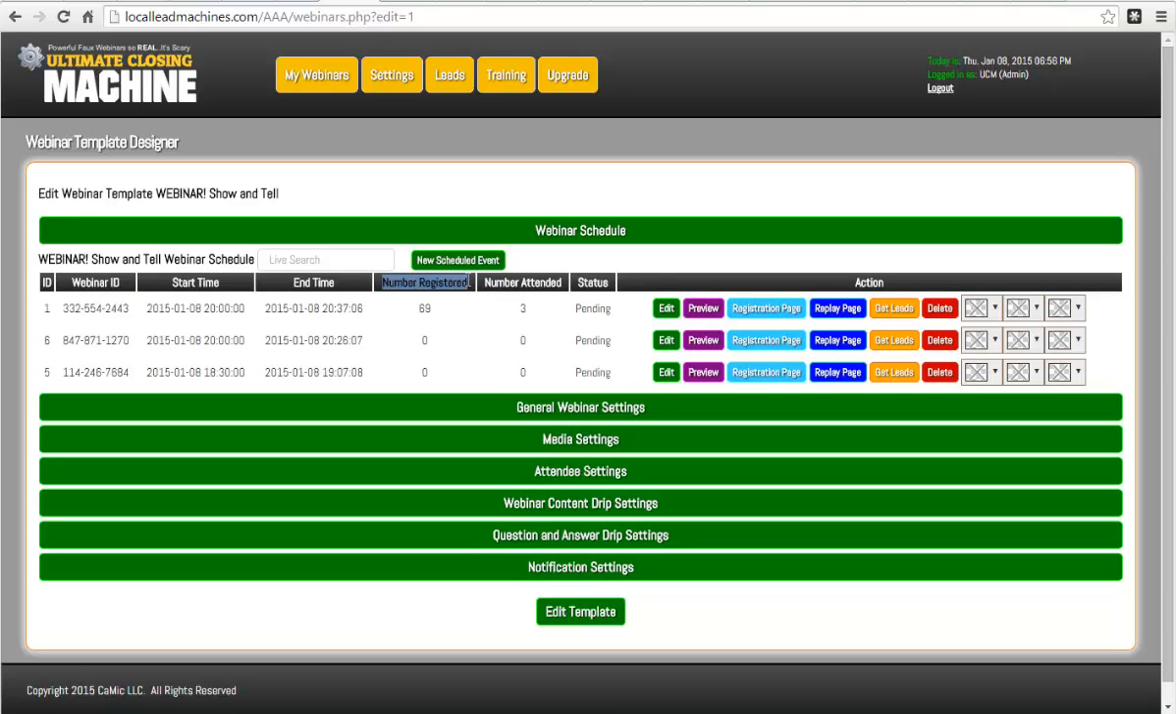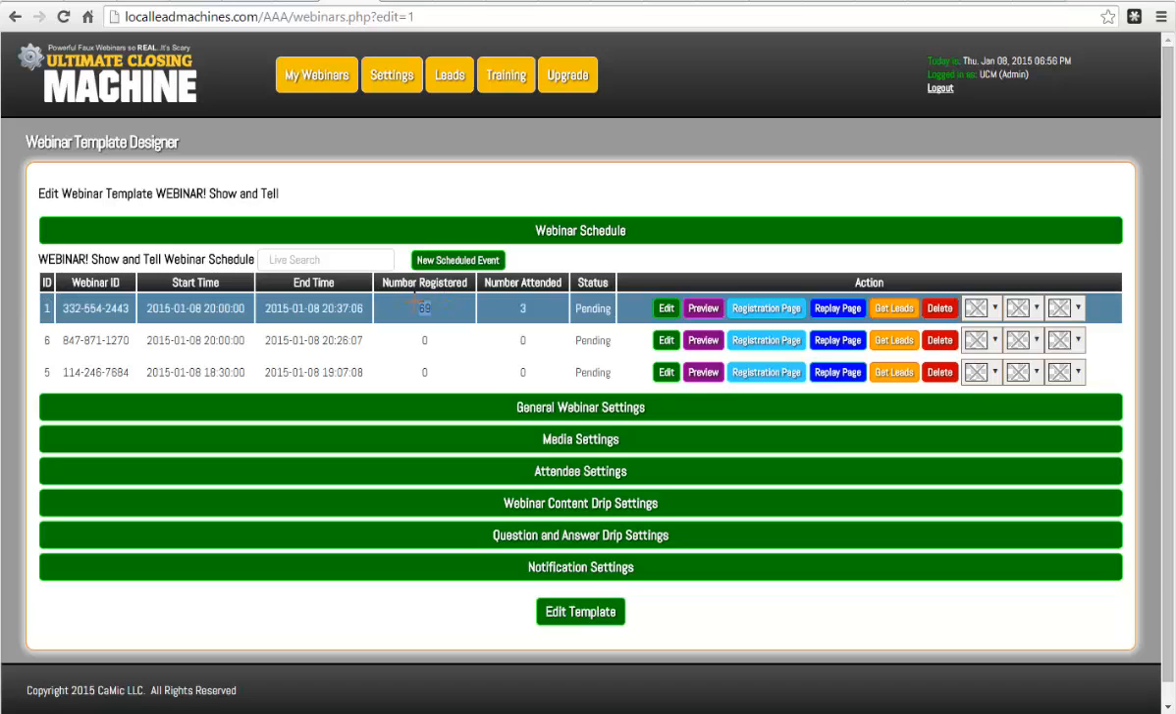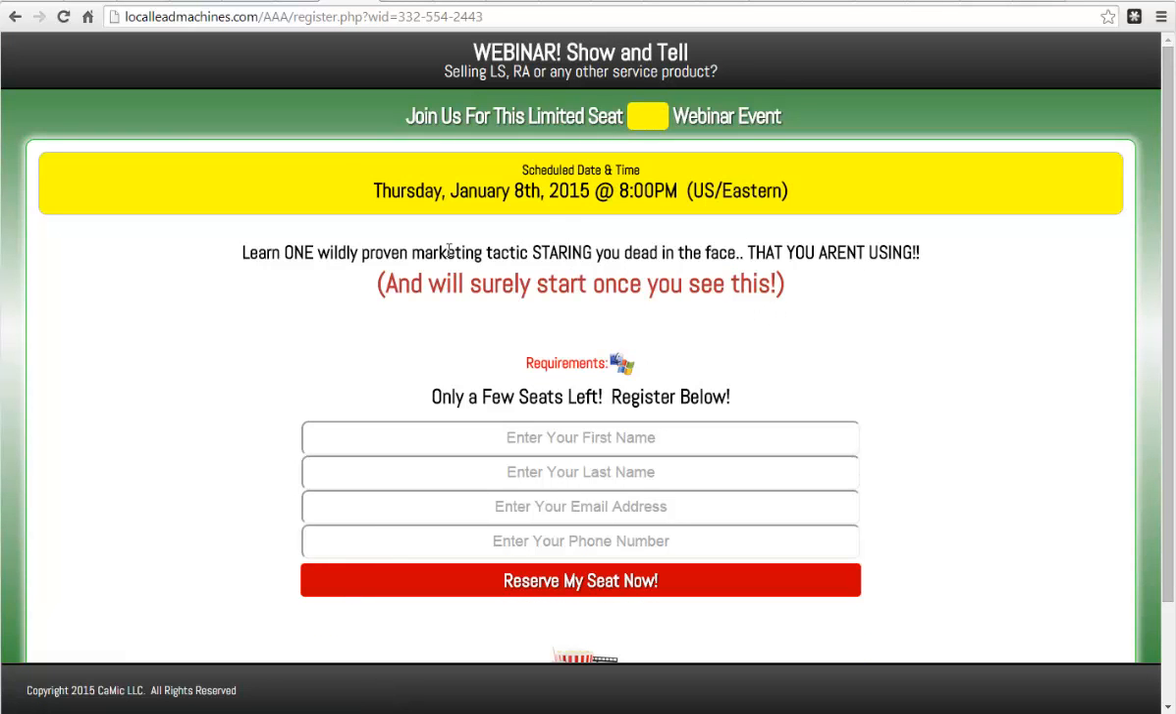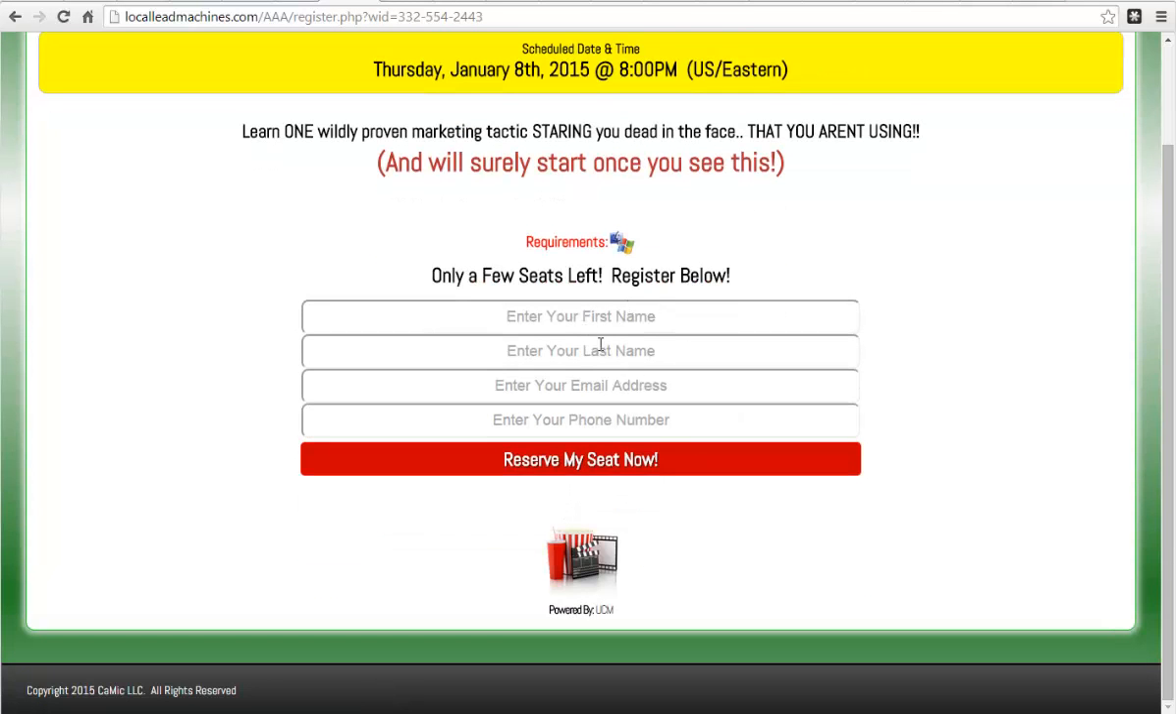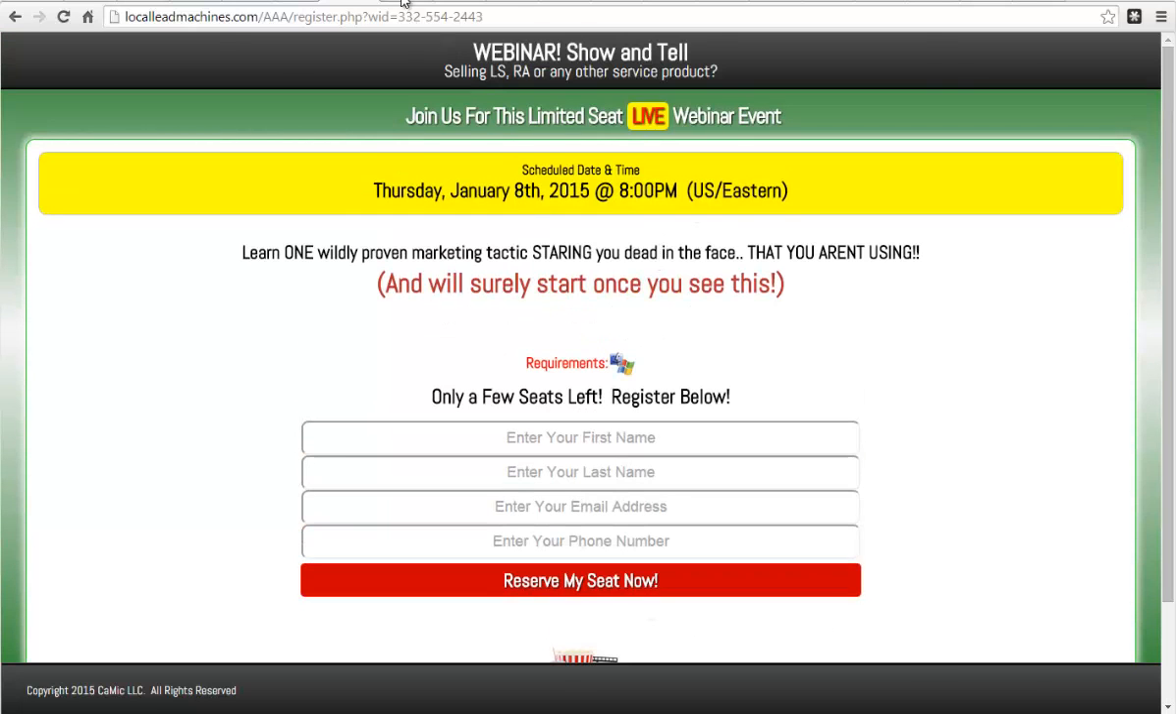The number registered is how many went through your registration page for this particular one here. You can get that registration page by just simply clicking on the registration page, and this is what your customers will see. They can enter their first name, last name, email address, and phone number. On submit, they get a confirmation email. And on the next page, if they are registering just before or during the webinar, they can actually access it from the next screen. They can also add it to their calendars, Google Calendar, YouTube, Yahoo, and all that good stuff on the next page.